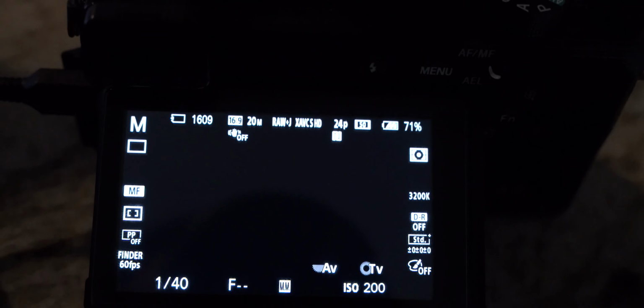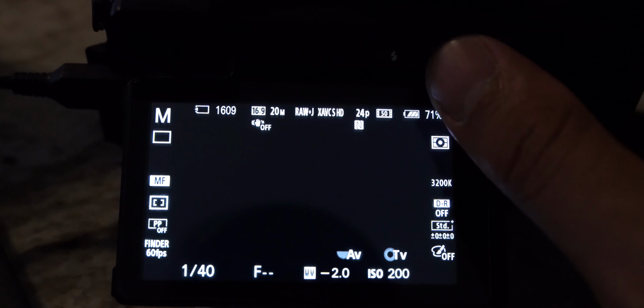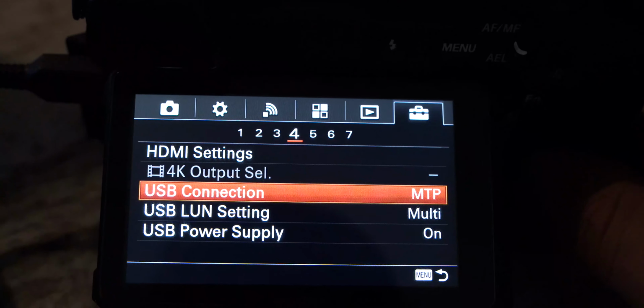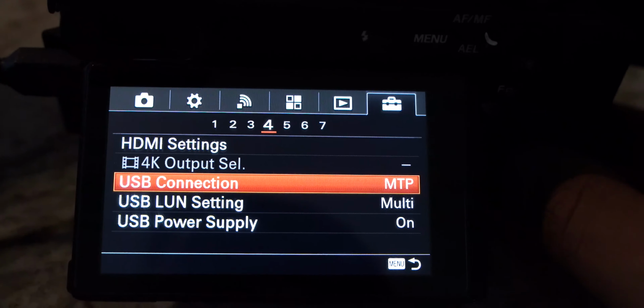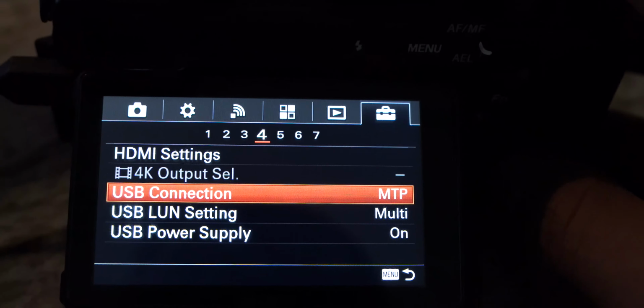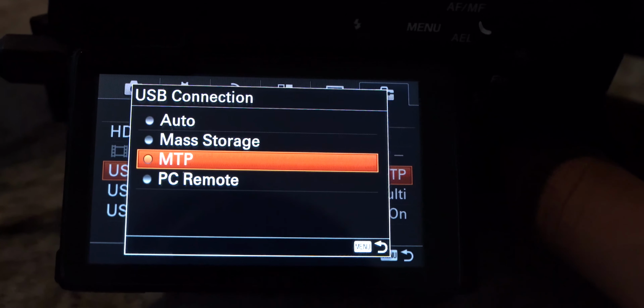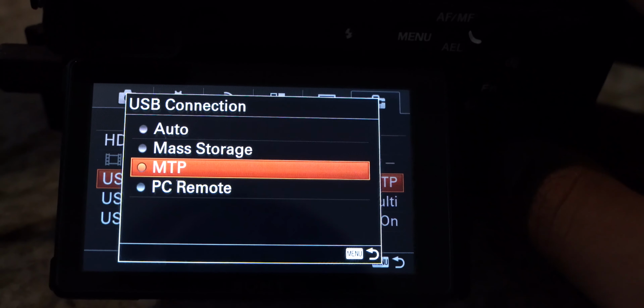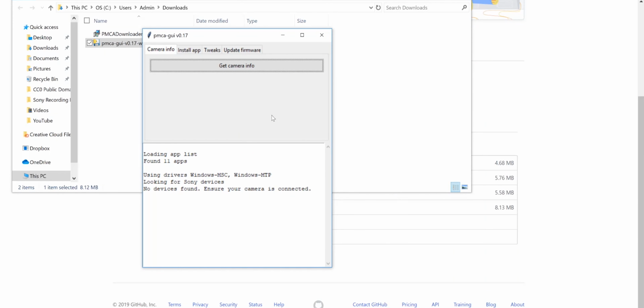So what you're actually going to want to do is go into your a6300. You're going to go into your settings, and you're going to go to USB connection. Make sure that your USB connection is set to MTP, otherwise the computer won't recognize it. So once you're in MTP mode, you can go ahead and plug your camera into the computer with the micro USB. Alright, the computer read it.